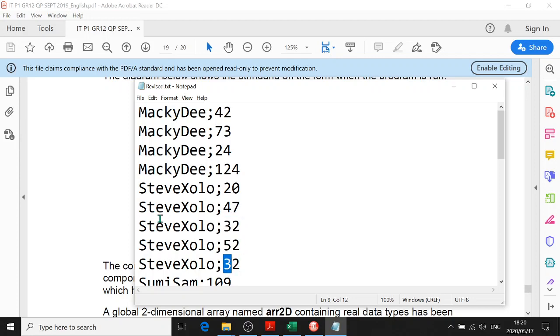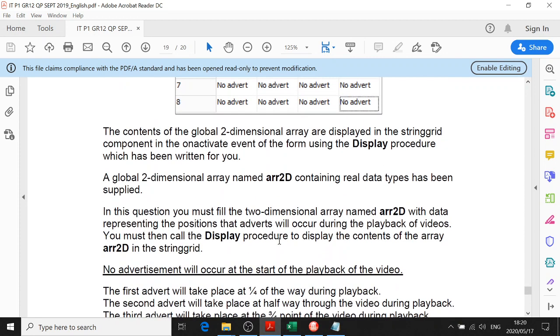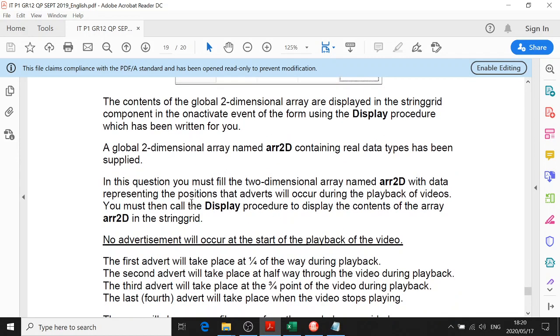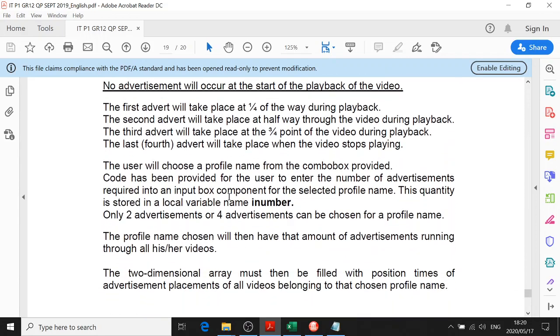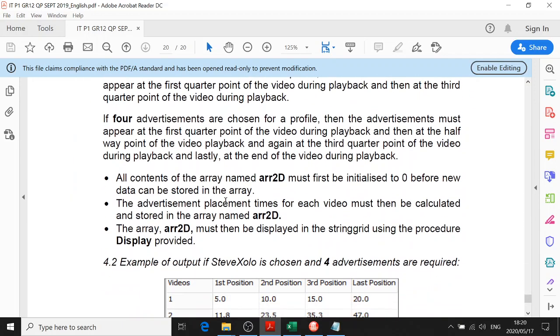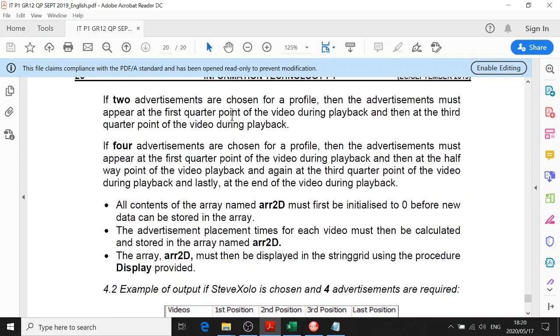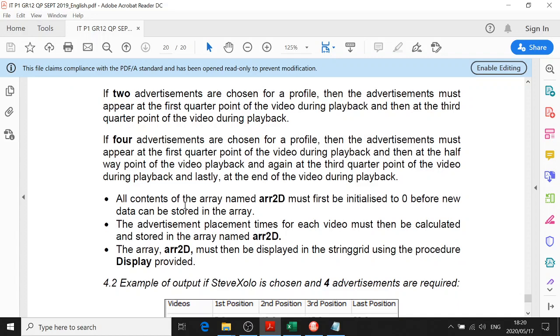So we're going to work with Steve Xolo because that is the example of the output here. So basically we're over here. For advertisements, I've explained it's going to be in all the positions: first quarter, halfway, third quarter, and at the end. And 2 is just going to be the first quarter and then the third quarter.